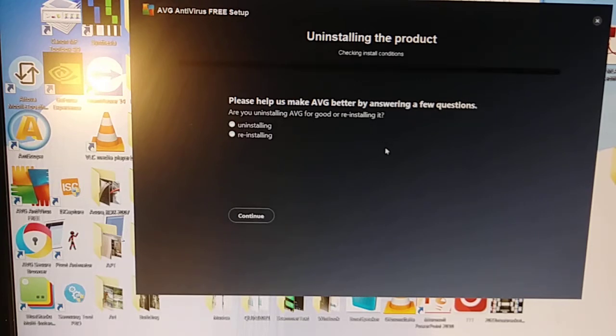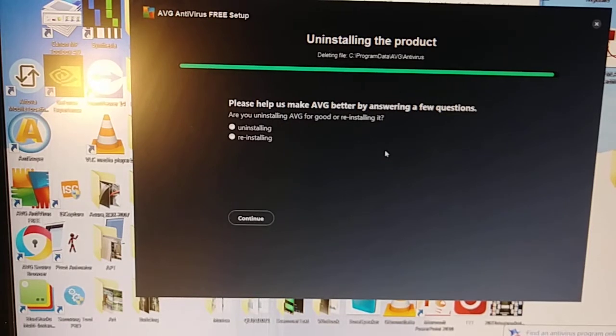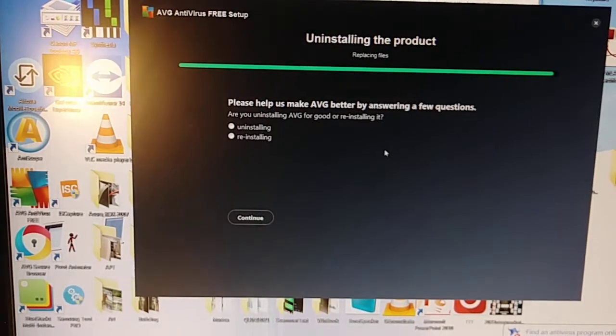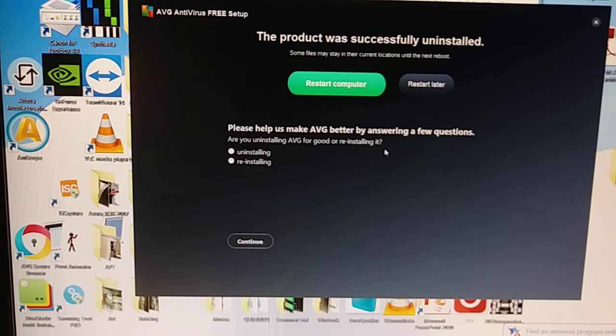Okay, it's gonna take maybe a long time, maybe 10 minutes, so I'm gonna pause the video, okay? Just let it go, and then you will be okay. Okay, you see, it's still working. This product was successfully uninstalled. Restart the computer. Restart later. We're gonna restart later because I need to delete something else.